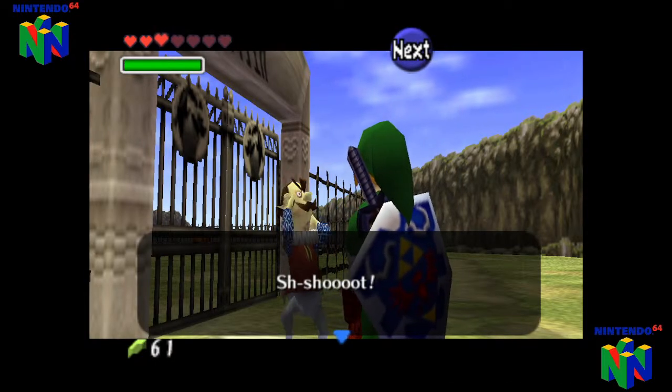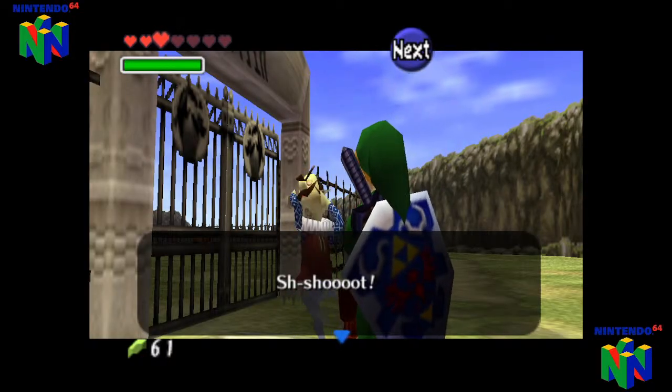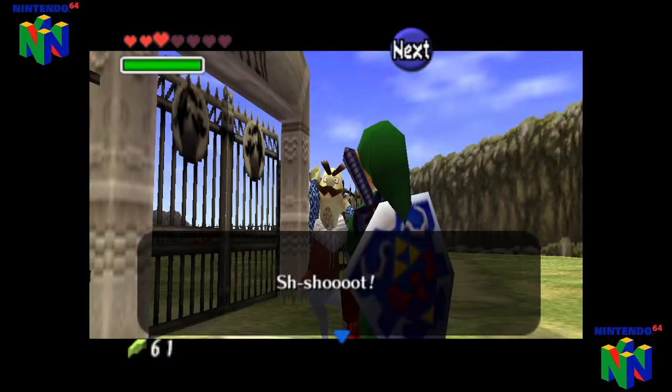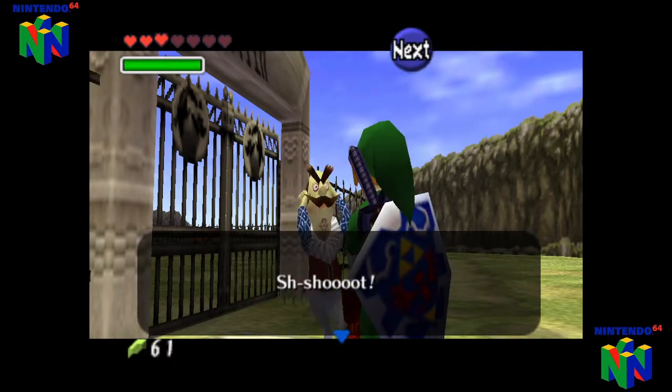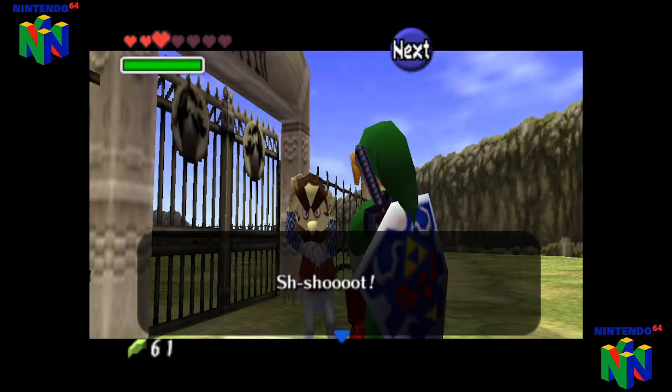Alright, so yeah, I forgot. I have to get the ice arrows as well to get into Zora's Domain, so then I can get the iron boots, so then I can go into the Forest Temple. And also the Water Temple. Honestly, now that I'm thinking about it... Yeah, whatever.